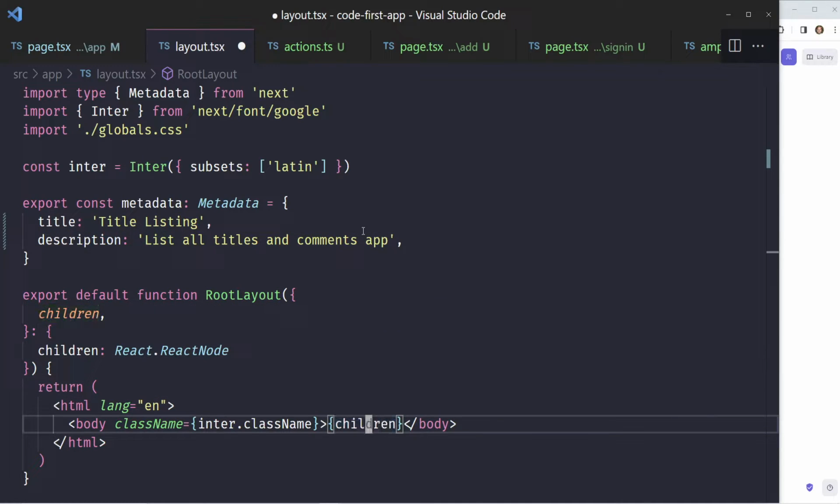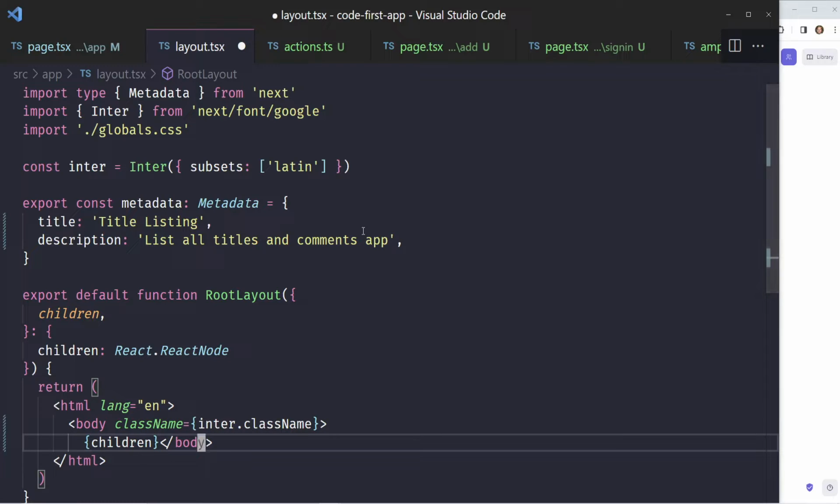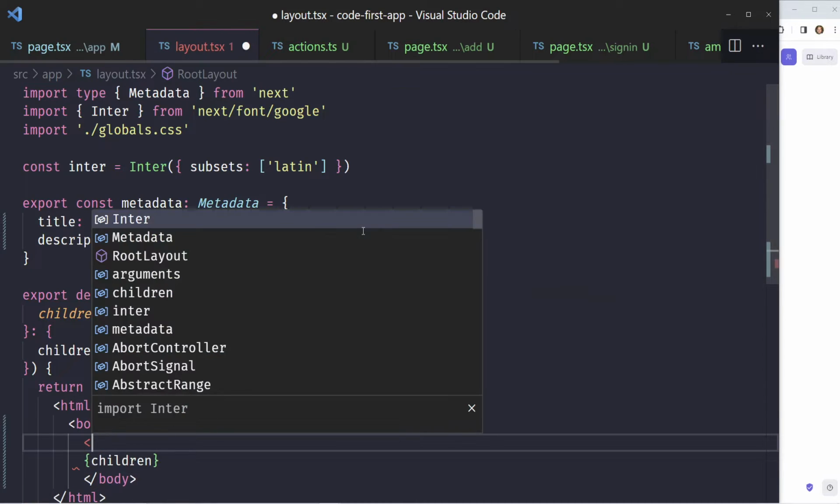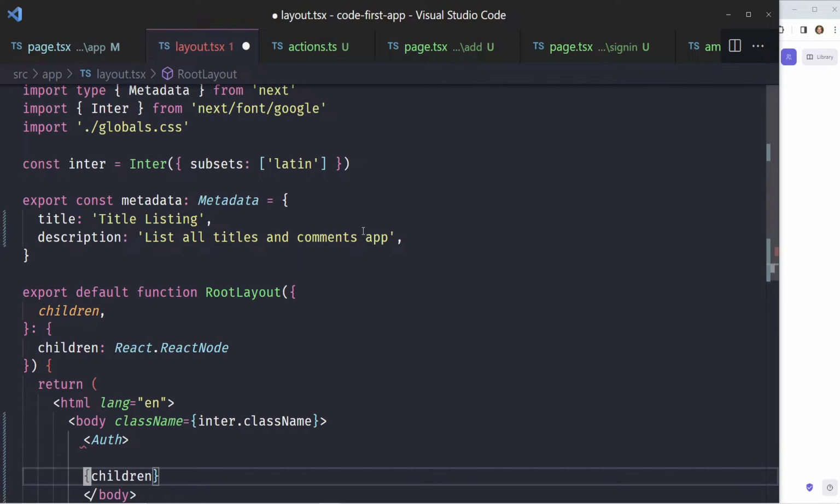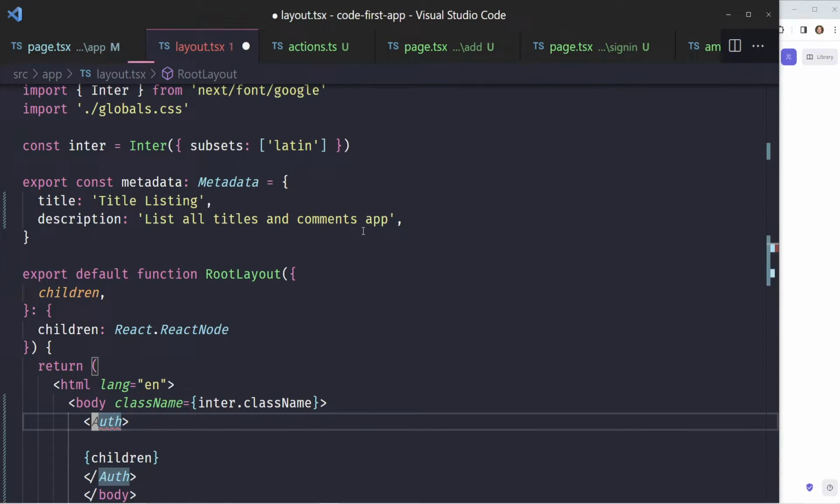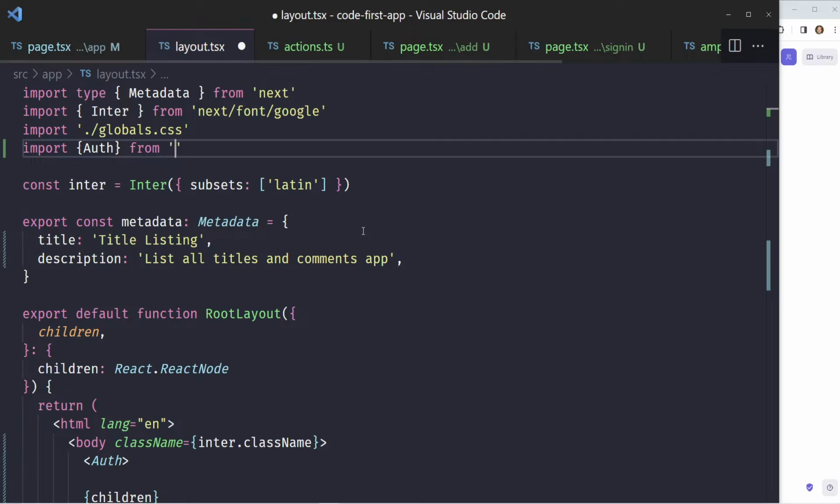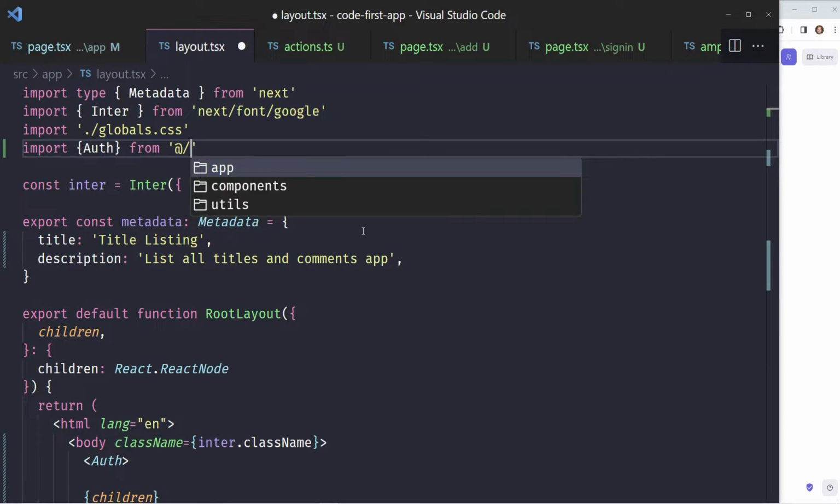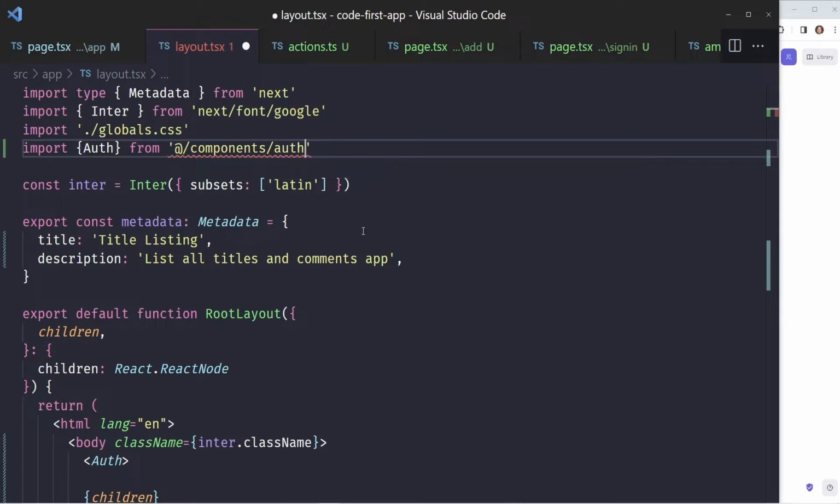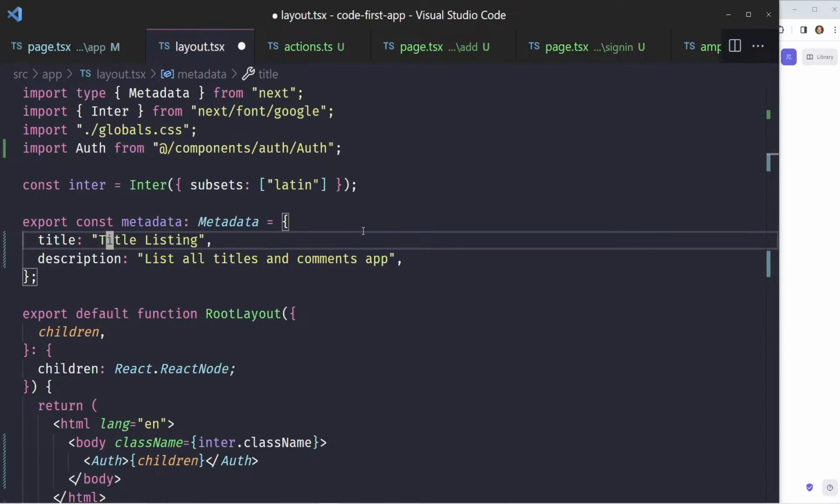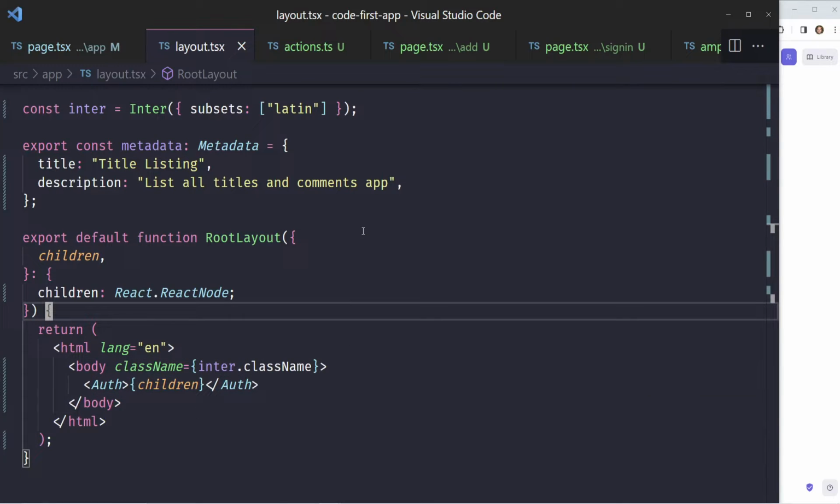But right here, where it says children, now we're going to surround the whole app by auth. And if I did this right, we should be able to auto import this in. But I think I'm just going to import in the other way from /components/auth. And it's a default import, so not a named import. All right. So now we have this auth in here.